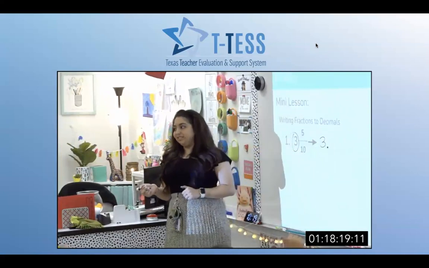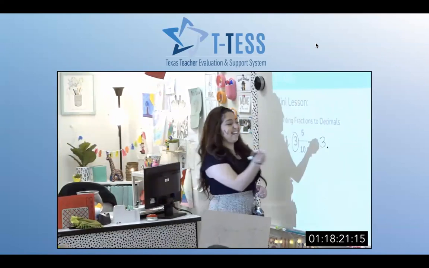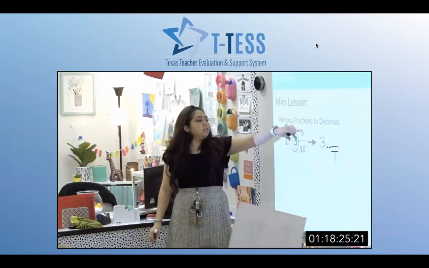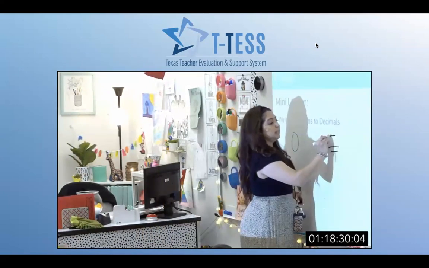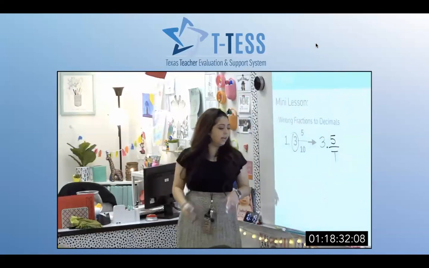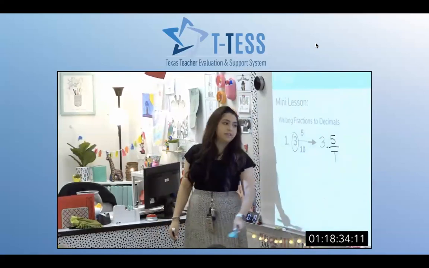If I have a 10 in my denominator, what place value am I going into? The 10th place. So I'm going to label it as the 10th. And what do I have as my numerator? A 5. So what is going to go in the 10th place? A 5. Let's go ahead and read this decimal all together, class.